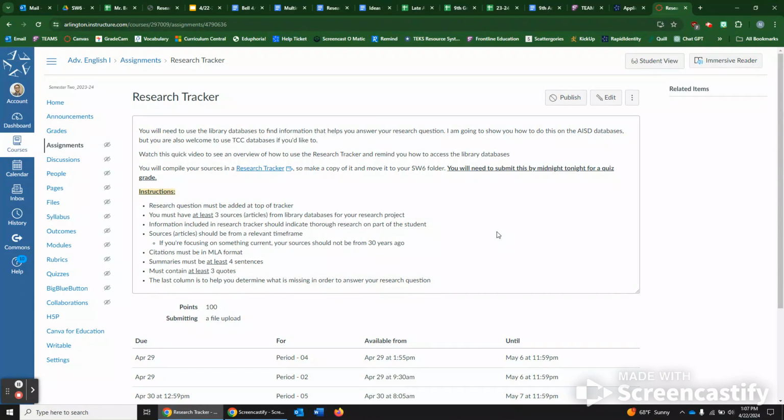So basically, to do your research project, you're going to have to find sources for it. This is going to be the majority of the work that you're going to do for the project. And then really, once you have all this information, then you can start putting your final product together.